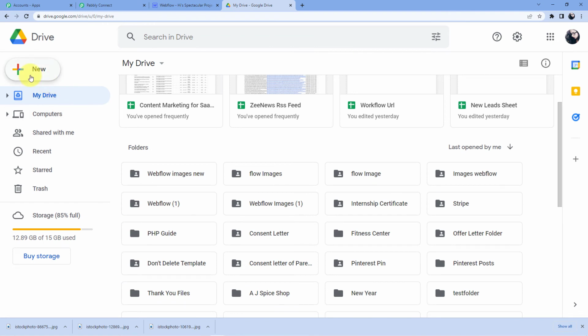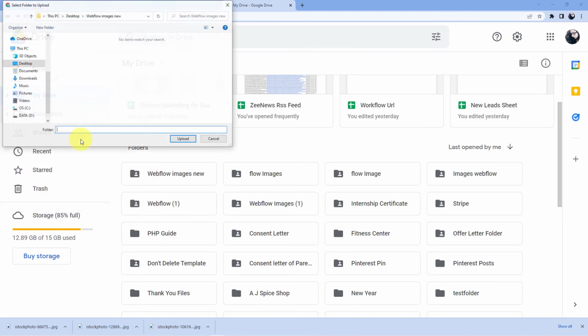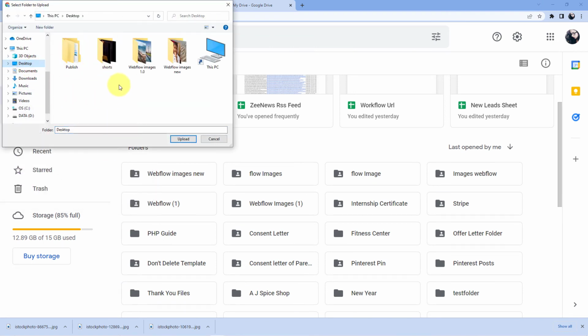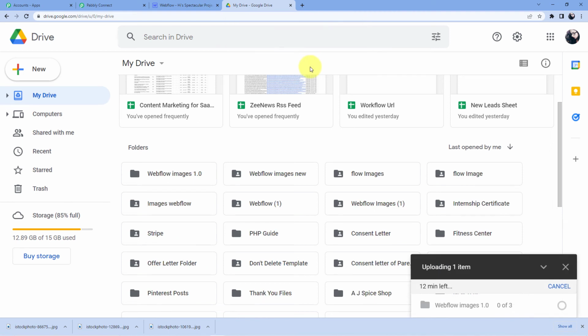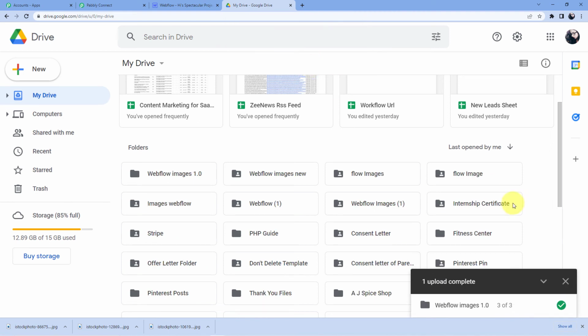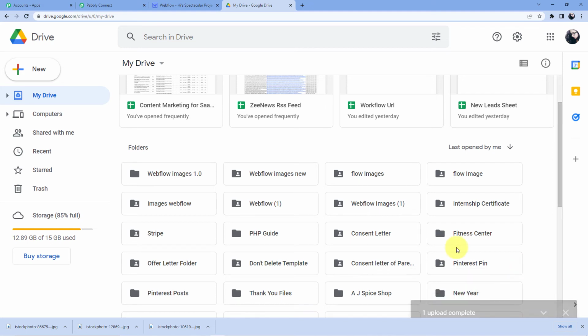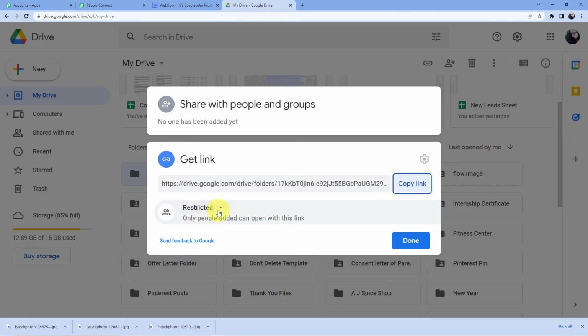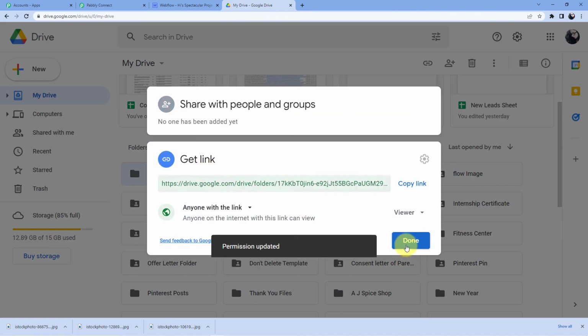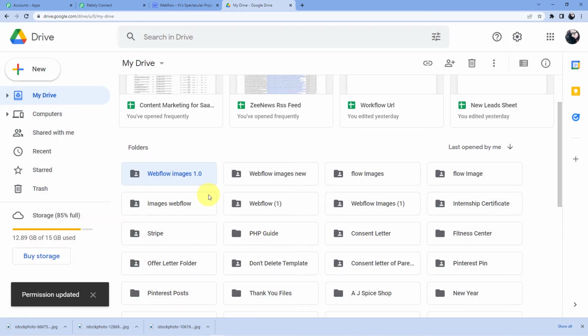So I'll just go to my Google Drive, click on new folder upload. From desktop, I am going to take this new folder Webflow images 1.0. I will click on upload. Then again I will click on upload. And you can see upload is complete. So we will cut this, right click, share, and we have to share it with everyone. So we will go here, anyone with the link, and done. Okay, now permission has been updated, so it means our automation should also take place.